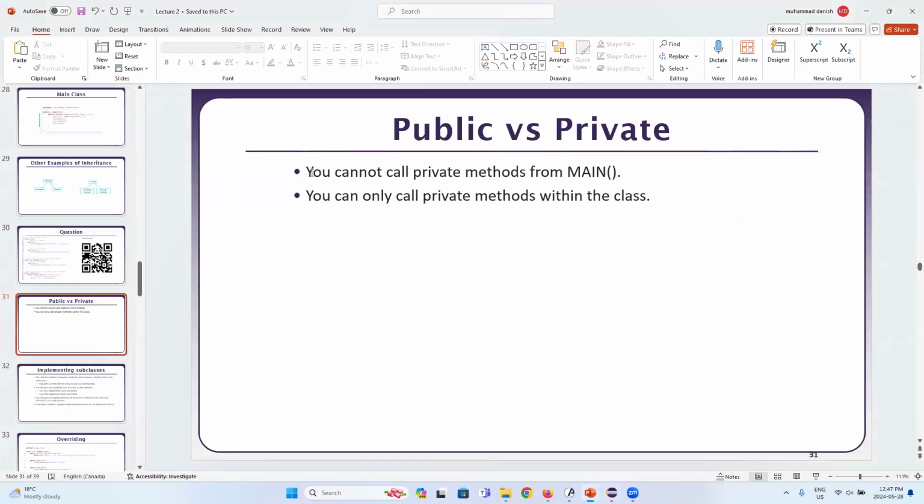So that's the whole idea. You cannot call private methods from main or any other class. What you can do is create a public method, and that public method calls the private method. Okay.